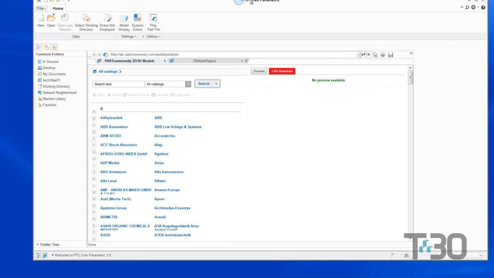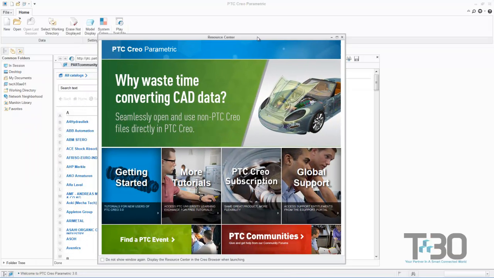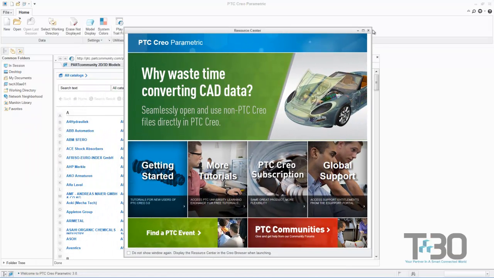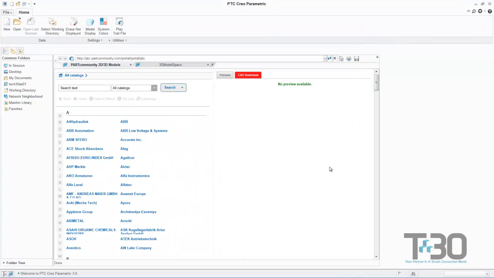Okay, and our Parametric has started. Now this is what it'll look like. It'll have a resource center, and you can go ahead and close that. And just basic news on the CAD industry. And this is what Creo Parametric looks like. So you can go ahead and play with this.